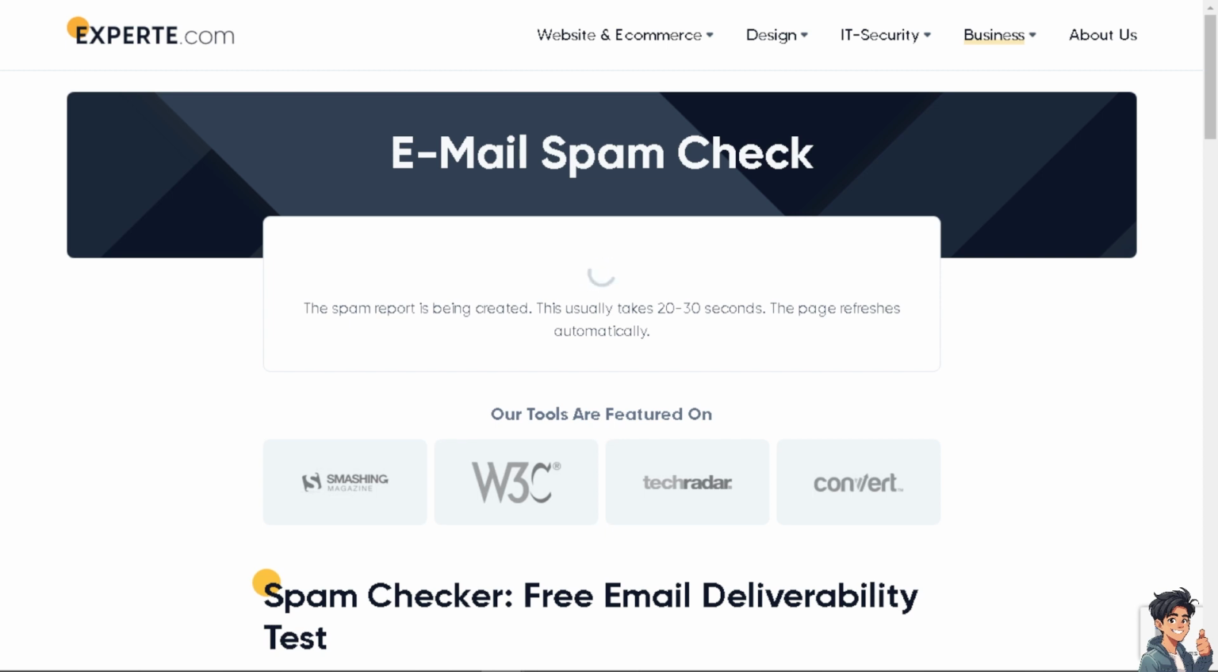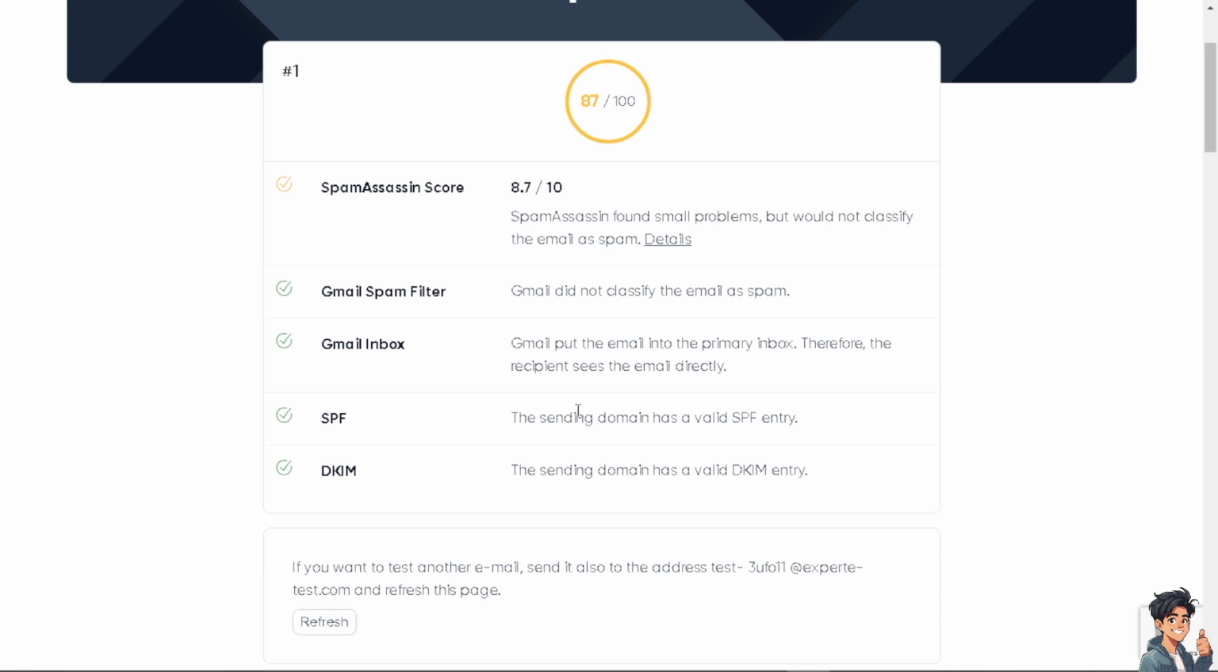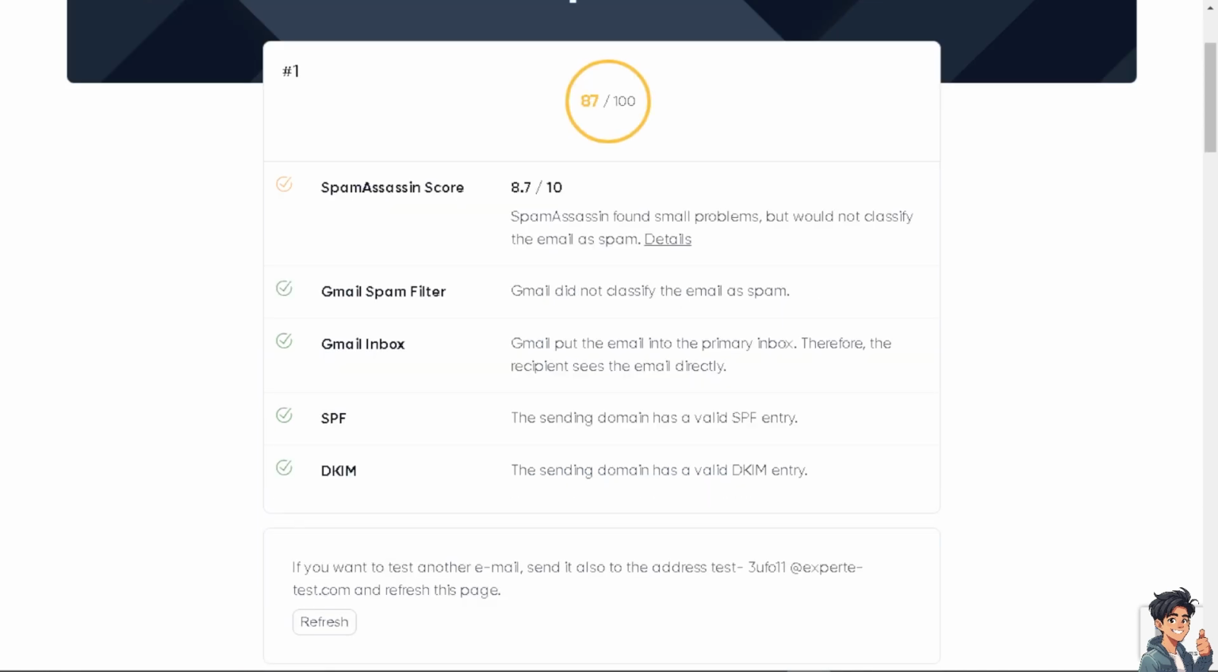And remember, for email marketers, monitoring spam folders provides insights into the effectiveness of email campaigns. It helps you track delivery rates, identify potential issues, and optimize your email strategy accordingly. Now, as you can see, the results are 87 out of 100. And the SpamAssassin results give a decent score. It's the same information as earlier because Gmail did not classify the email as spam. Gmail put the email into the primary inbox. Therefore, the recipient sees the email directly. And of course, if you want to test another email, send it also to the address right here. And again, refresh and get the results that you wanted.